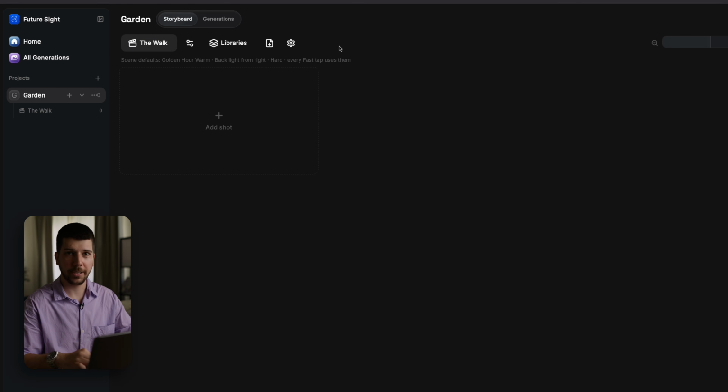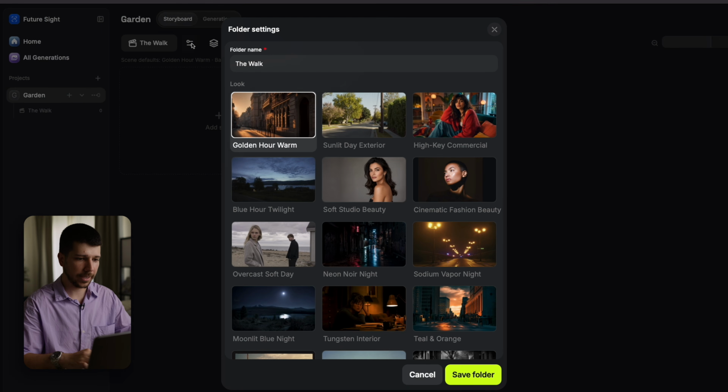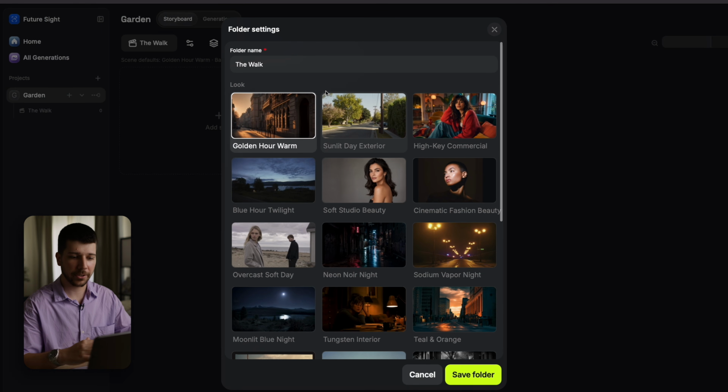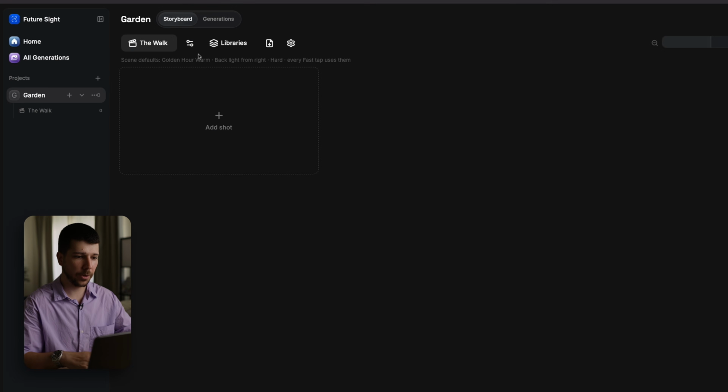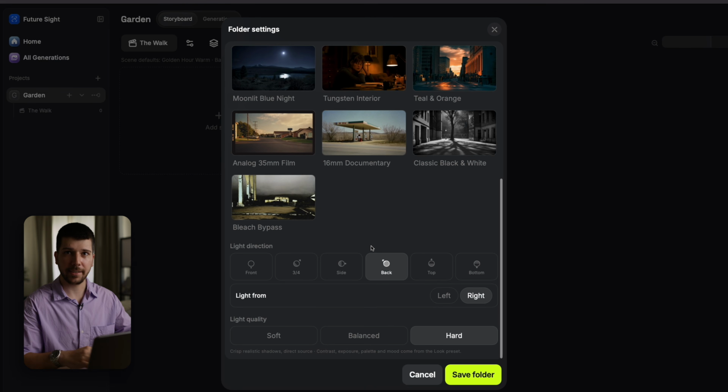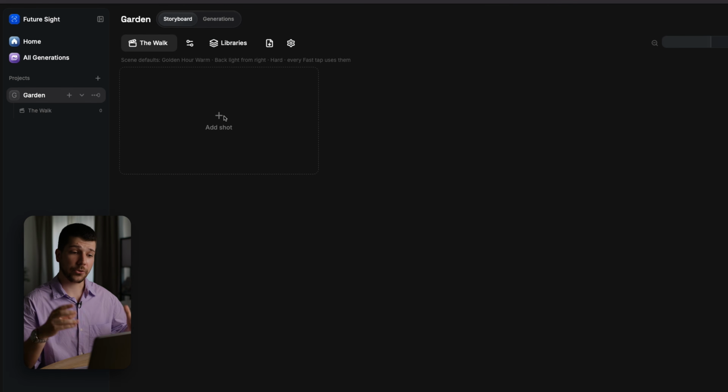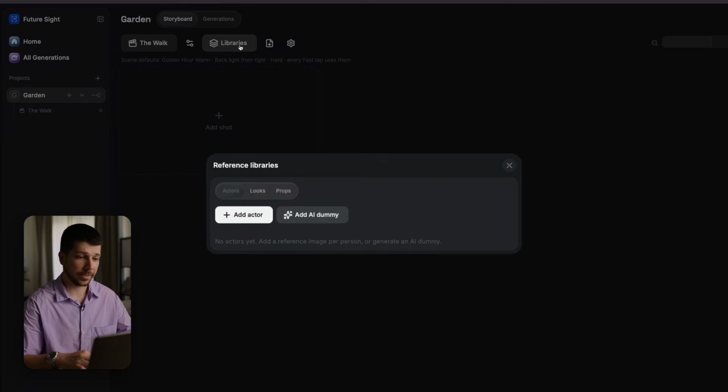Now here are some pretty interesting things you can do. On this slider you can change the standard template for your whole project. Every generation you do always uses these settings from your scene. You can also change it for every single image, but overall the goal of the app is that you have one preset and just throw it on every image. Then the most powerful tool here is the library.